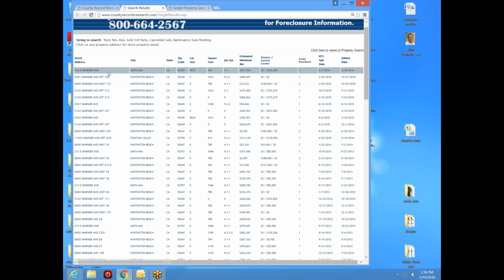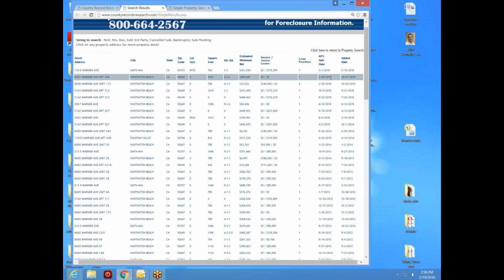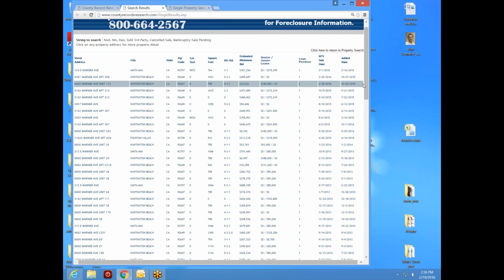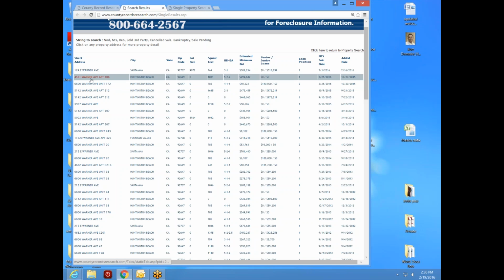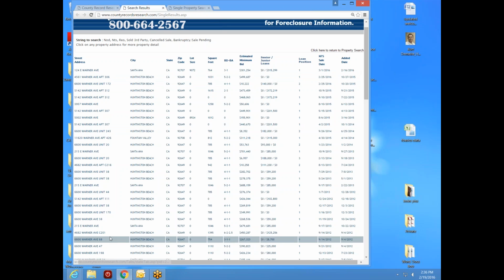So here's a property on Warner in Santa Ana that's set to go to auction on March 1st, and it was added on the 16th of February, so this is a fairly recent record. You'll see some others here that were added in 2015 that are scheduled to go to auction, and these are right near our office. Okay, so 6600 Warner, 4561, all Warners, okay?